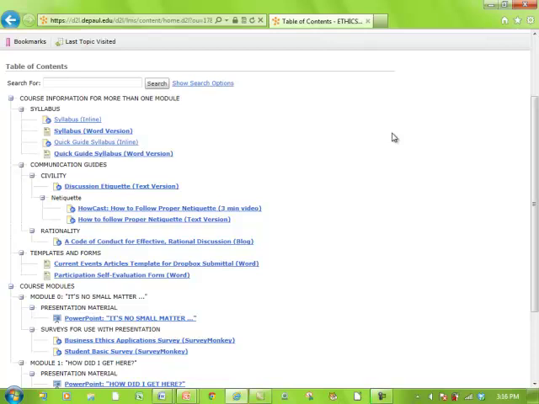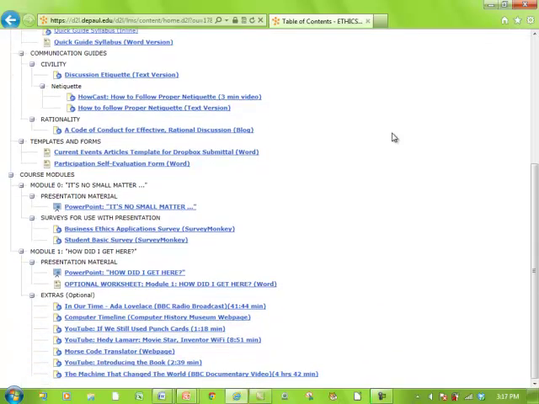The communication guides are guides to behavior that are expected of you within the class and when discussing things online or sending email, things like that. So these are texts that you need to read in order for you to understand the behavioral requirements of the class. I have not had any trouble with the behavioral part of the class, but I just put them out there as a kind of guide. You also have templates and forms under this section, and that's because they apply to any part of the class. So we have the current events articles template there right now, and we have the participation self-evaluation form right now. Course modules. Every course module will follow the same format.